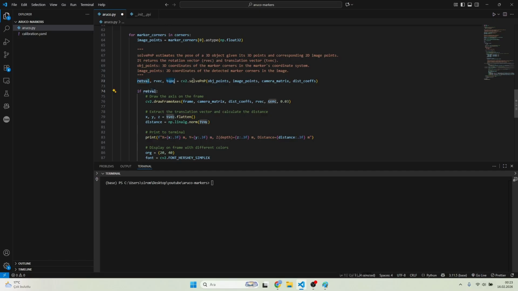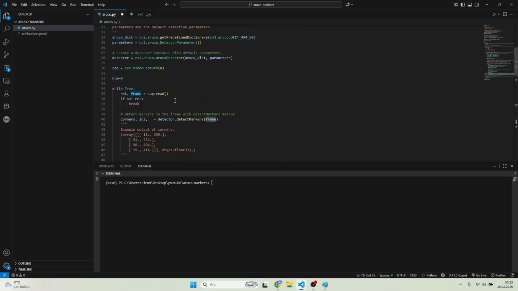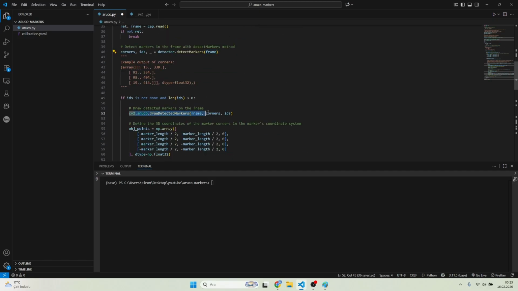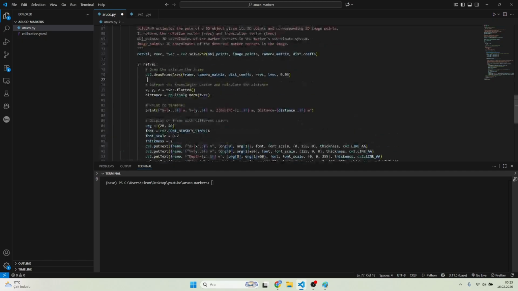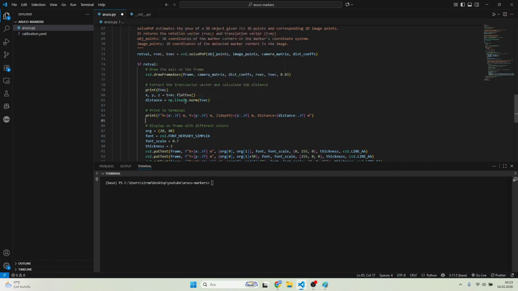So if this returns anything, here we are first drawing the frame axis. It's not that necessary, but it's great to visualize this, just like this. Where was that? Yes, this one. So after that, using this translation vector, we are extracting the distance values. This is a normal vector, by the way, that contains the distance values. I will print that. Let me run this. So you'll see that in the terminal.